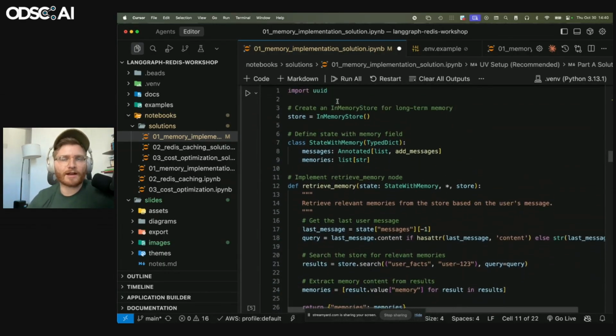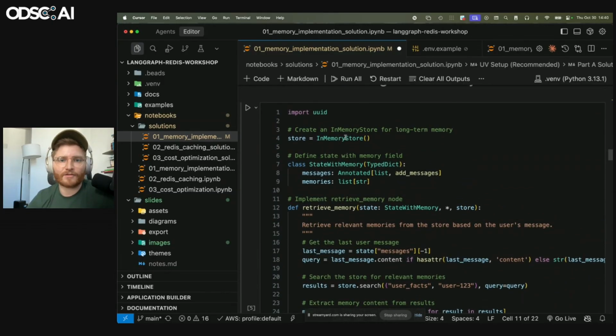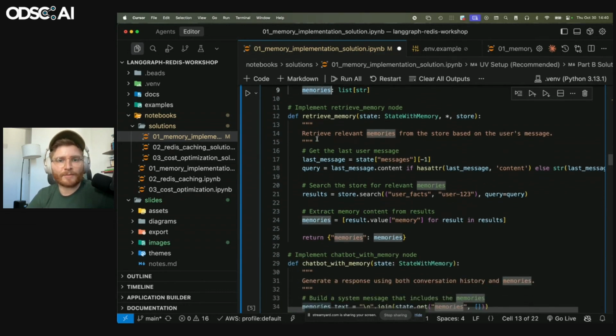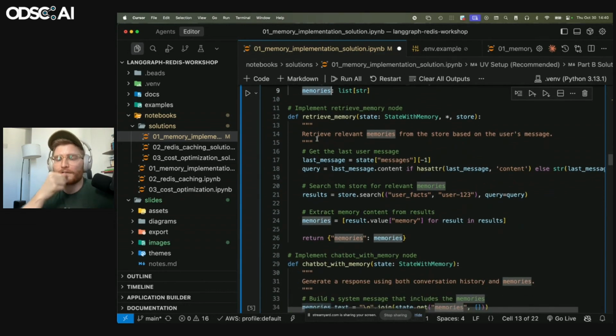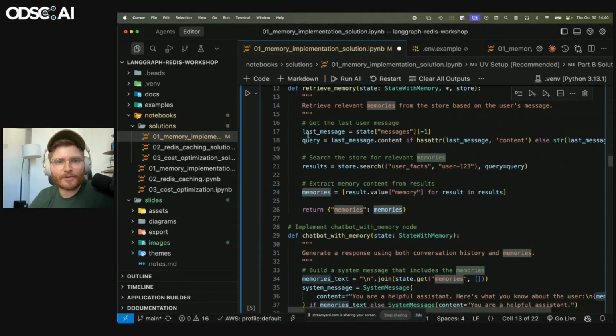In this case, we're not going to put this in a Postgres or a Redis or anything. In fact, Redis doesn't have a store for this. We've got a state with memory, and we've got messages in our class, but we also have our memories, right? So we're going to retrieve memory. I want to keep going a little faster because I want to get to the Redis example as well, but this is fun, so let's keep going.